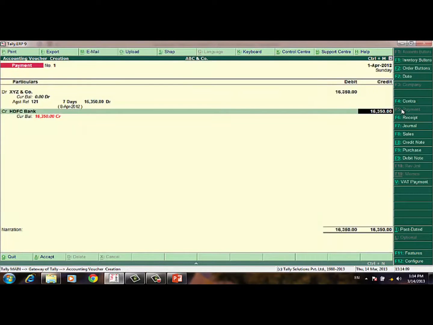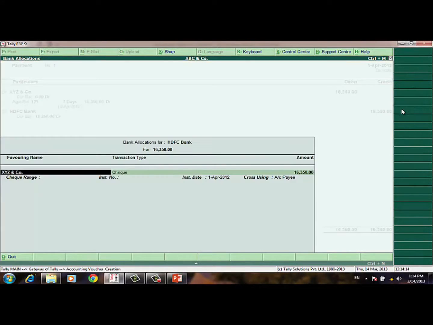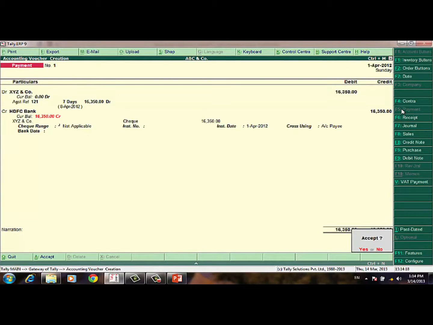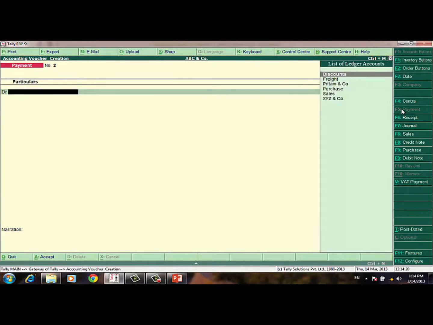Accept it and it's done. You can see HDFC Bank appearing over here in your payment transaction. Now accept this transaction and the payment towards that supplier is recorded.